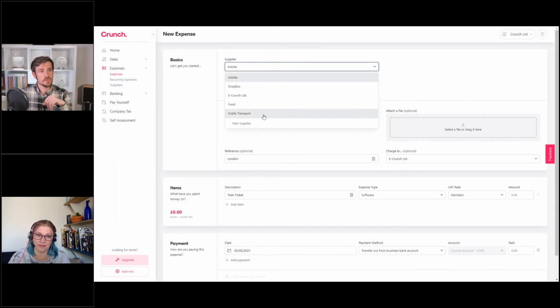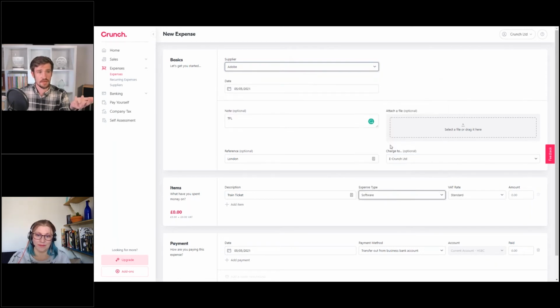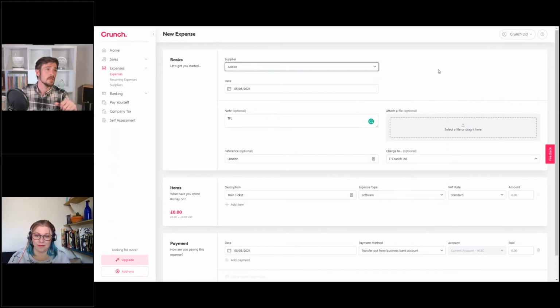And the other thing worth pointing out is that you can still change it, don't get me wrong. If perhaps it was Adobe, but this time it wasn't a bit of software and it was a subscription, you can still change this. It's not locked in just because you've set a default type.